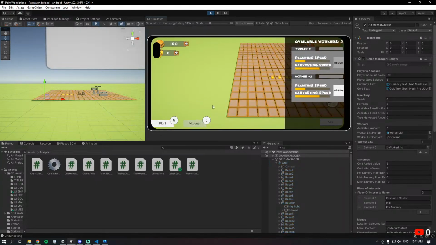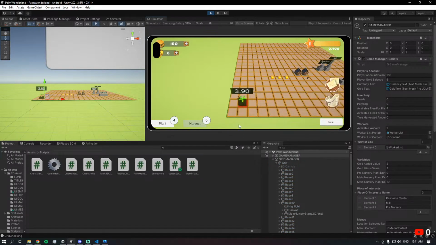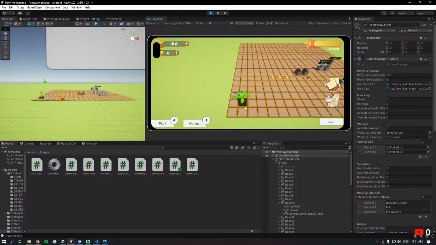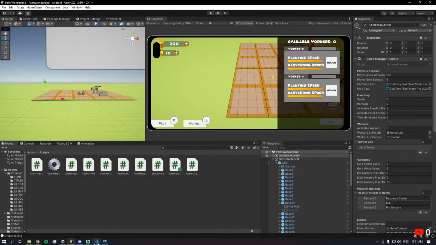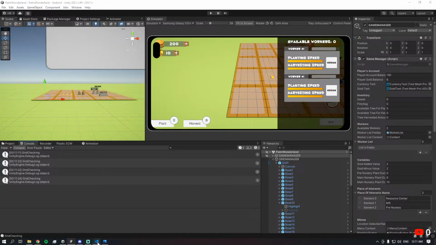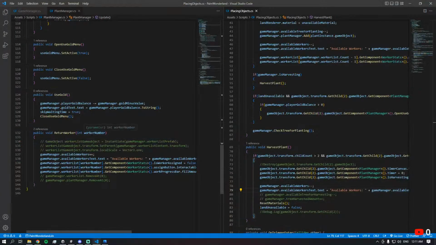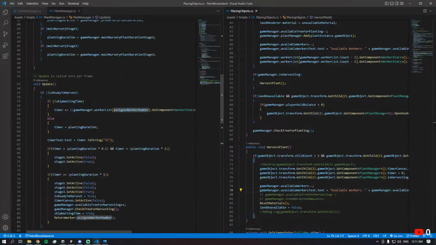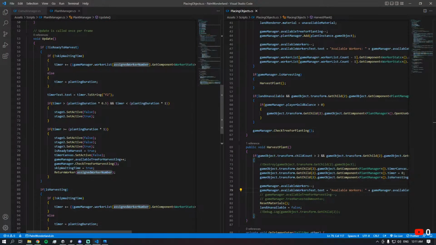Plant it. Harvest. Check this out. Harvest. Okay. Great, but it's harvesting immediately without, there's no errors, there's nothing. If not ready to harvest.